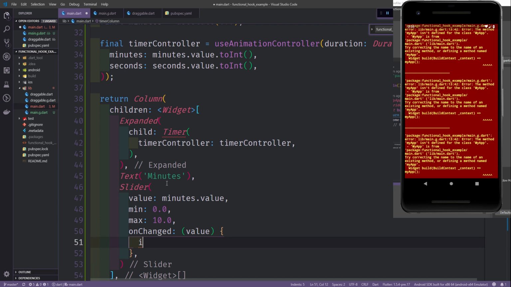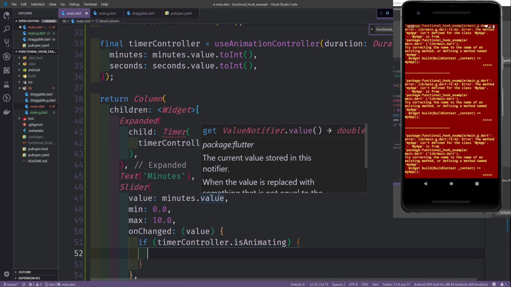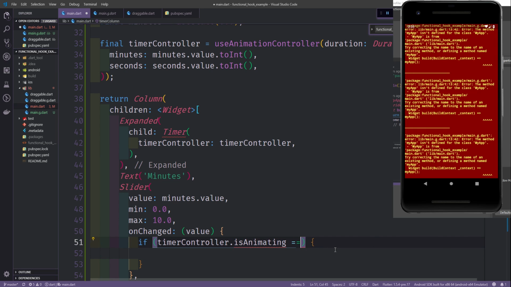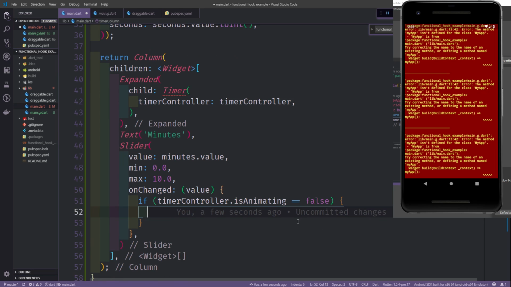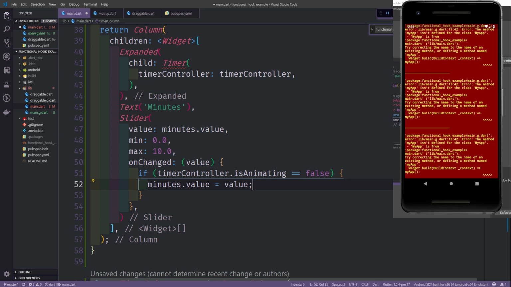I guess we need to check to see if the timer controller is animating, so that we don't accidentally change it. And actually, we need to see if it's not animating, so is false, like that. The reason we want to do this is so that the user can't slide the slider if the animation is running. So minutes.value equals value. This allows us to slide the slider. And if this comes back as false, meaning it is animating, then we can't slide the slider.